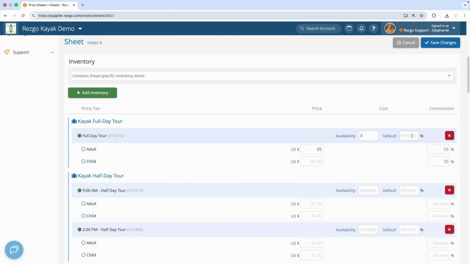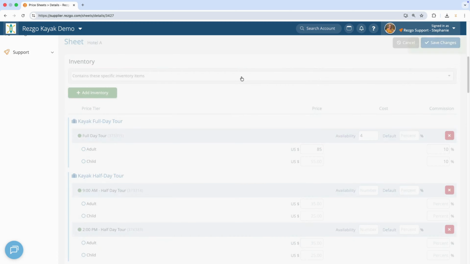You'll see here you can override some things. So even though the base rate is 20% commission, I could give just 10% for this inventory if I wanted to. I could also change the pricing. I could also change the availability for specific products. Now, let's see how this all works together in practice.